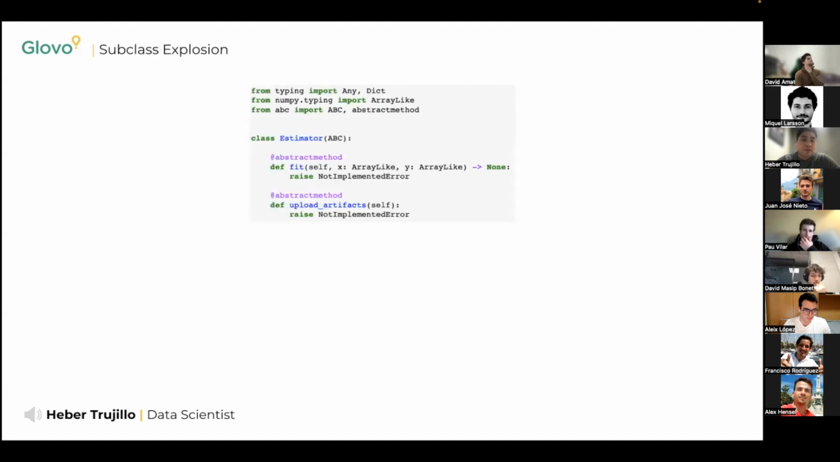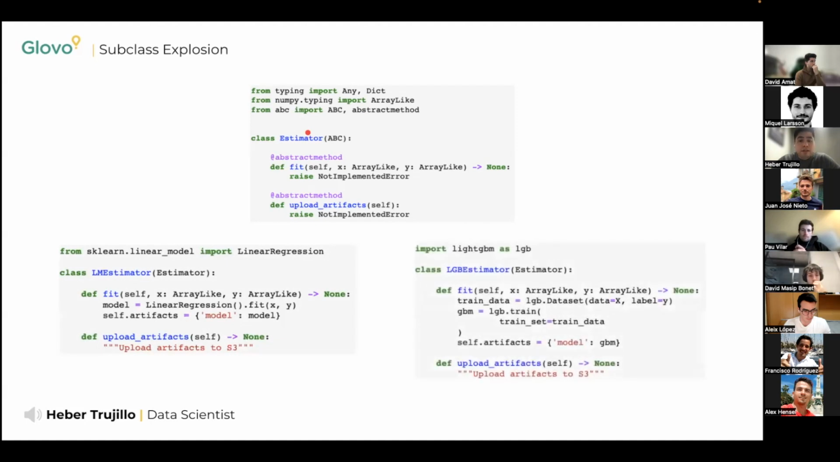Right. Suppose that we move forward with this estimator interface or abstraction that we were talking about, right? And based on this idea, we decide to implement a linear regression model and an LGBM model inside this estimator. So at the end of the day, we end up having these two implementations. By the way, this is an example of the adapter pattern, right? They have this fit method that trains the model and another method that shares the artifacts over an S3 bucket, right?